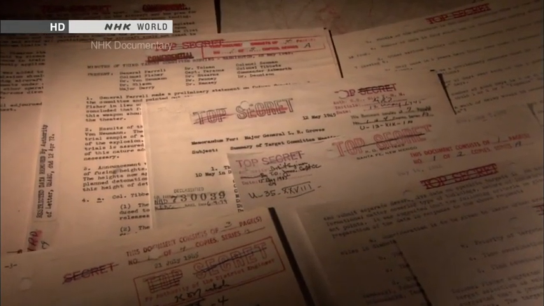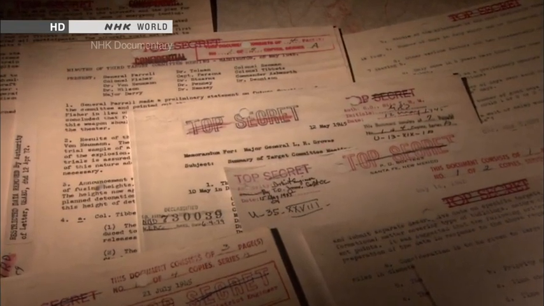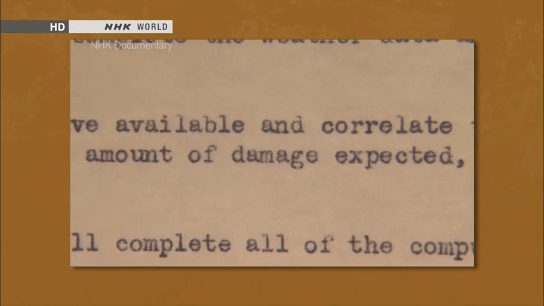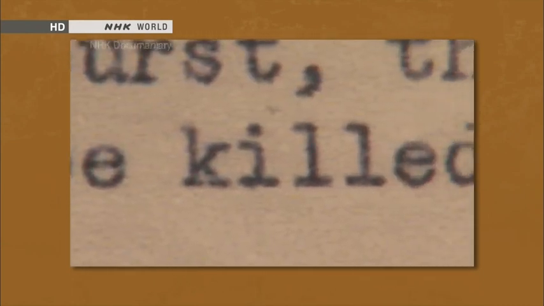These documents show what was discussed in secret meetings 4 months before the atomic bombing. Correlate the data on the size of the bomb burst, the amount of damage expected, and the ultimate distance at which people can be killed. They talk about the radiation very small. In general, they did not speak about radiation as a major effect. They consider the blast effect to be the primary effect. And that was just because they were measuring success in how many square miles of the city were destroyed.